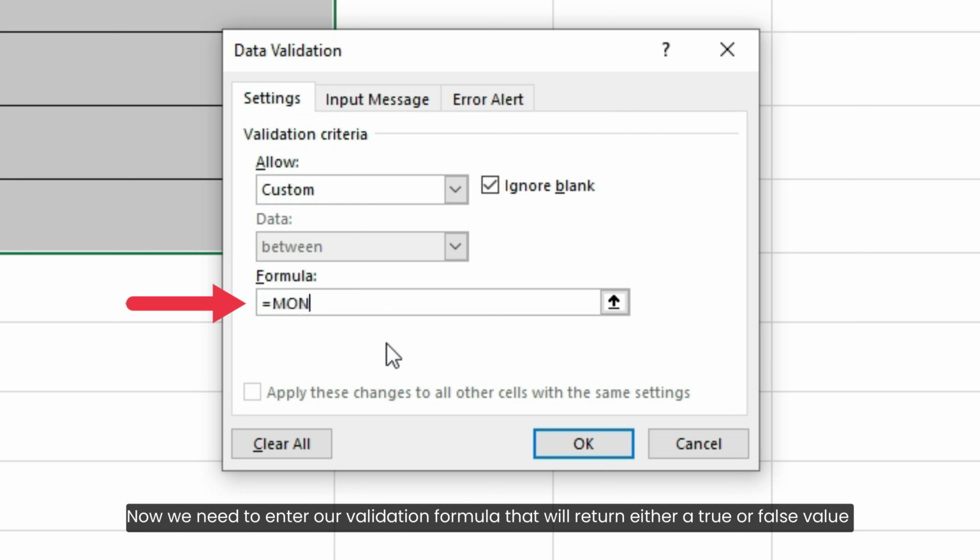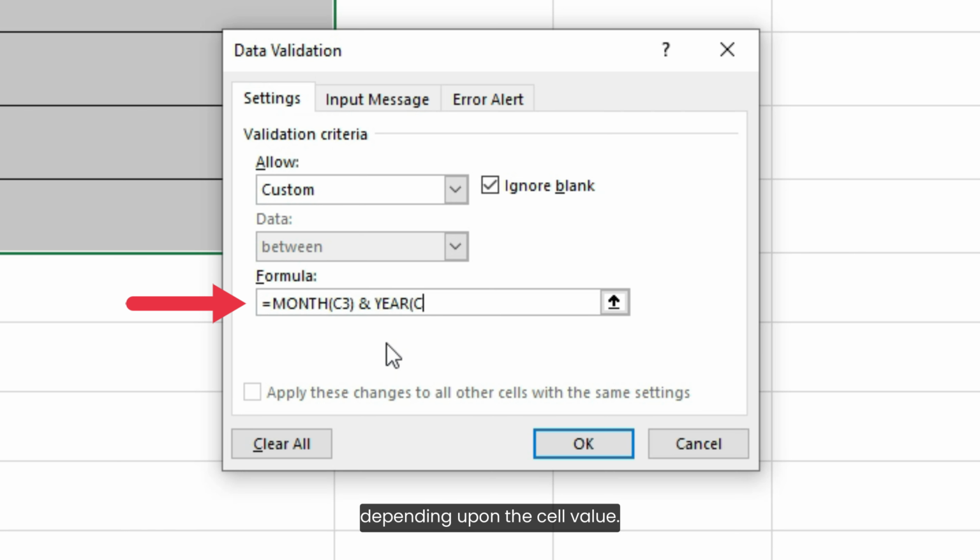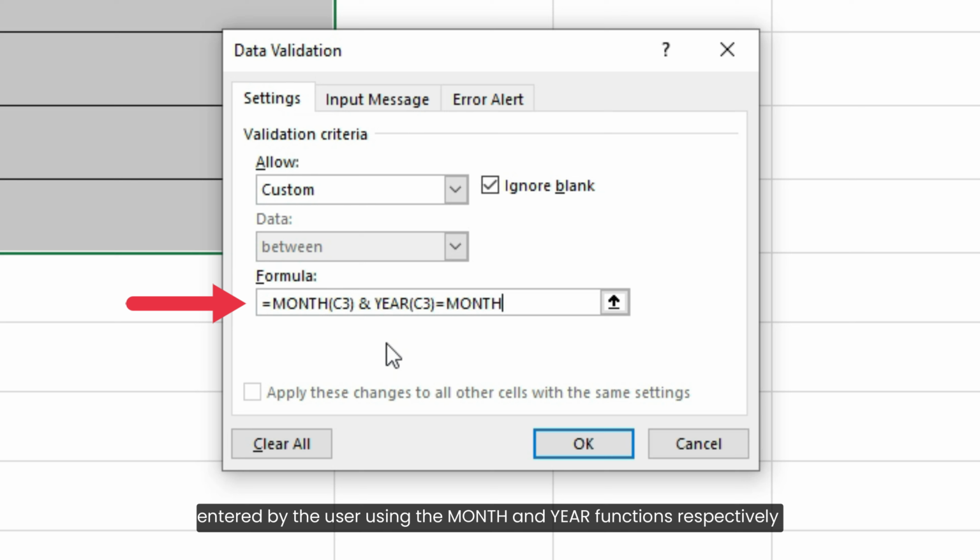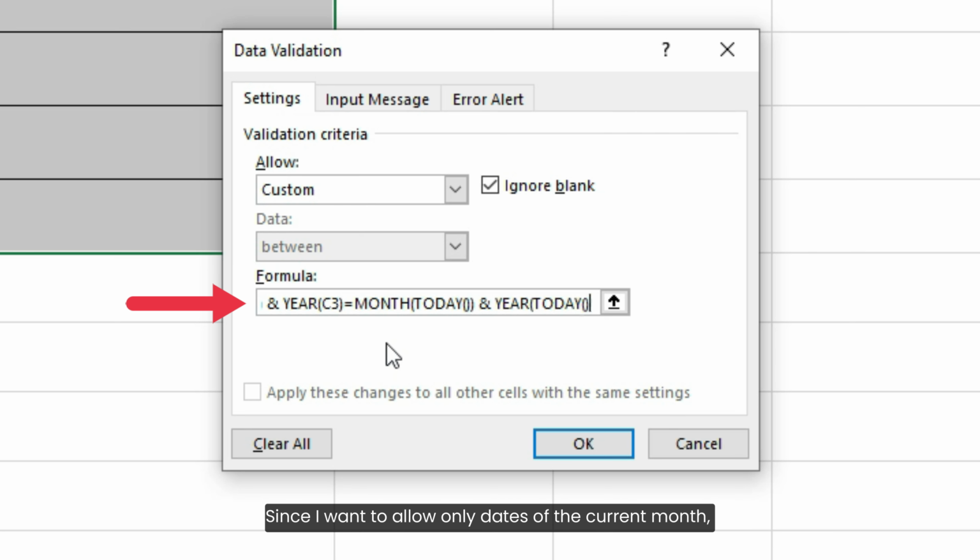Now we need to enter our validation formula that will return either a true or false value depending upon the cell value. I will extract the month and year numbers from the date entered by the user using the month and year functions respectively and combine them using the ampersand sign to create a string value. Since I want to allow only dates of the current month, I will compare it with the current month and year string using the equal to sign.